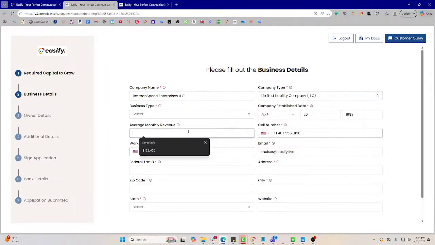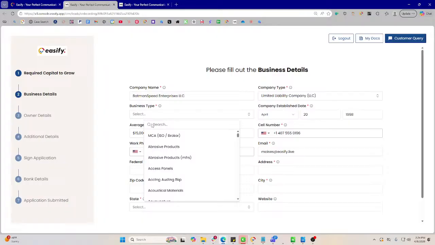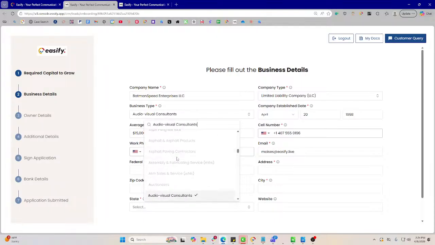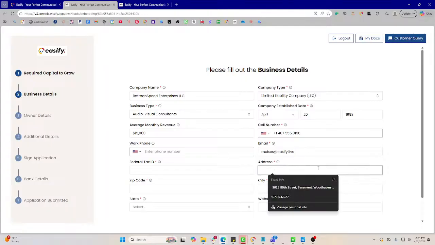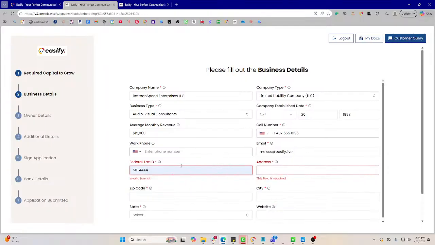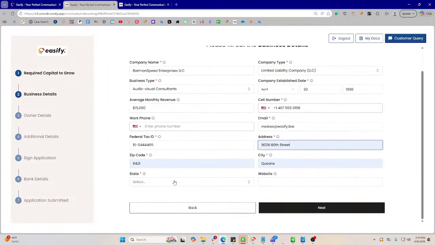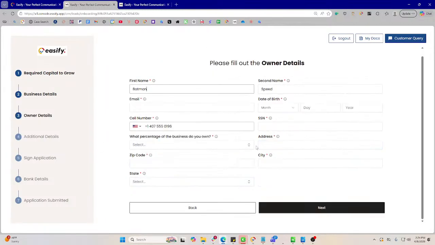It's an LLC, average monthly revenue, let's call it 15K. Business type, let's say we are audiovisual consultants that work for the club, setting up their audio systems. Address, sure, that's my old address, so why not? Let's say we're in Colorado. So pretty standard stuff.